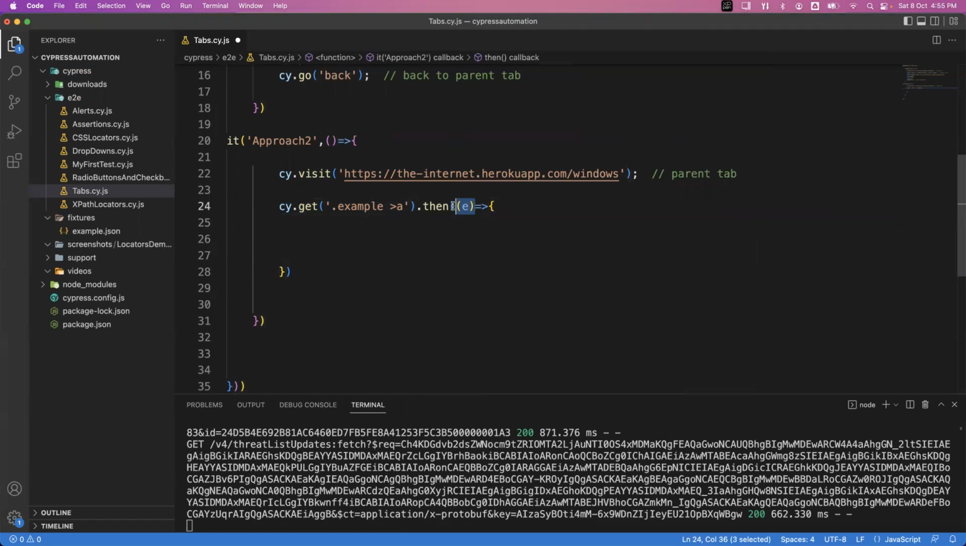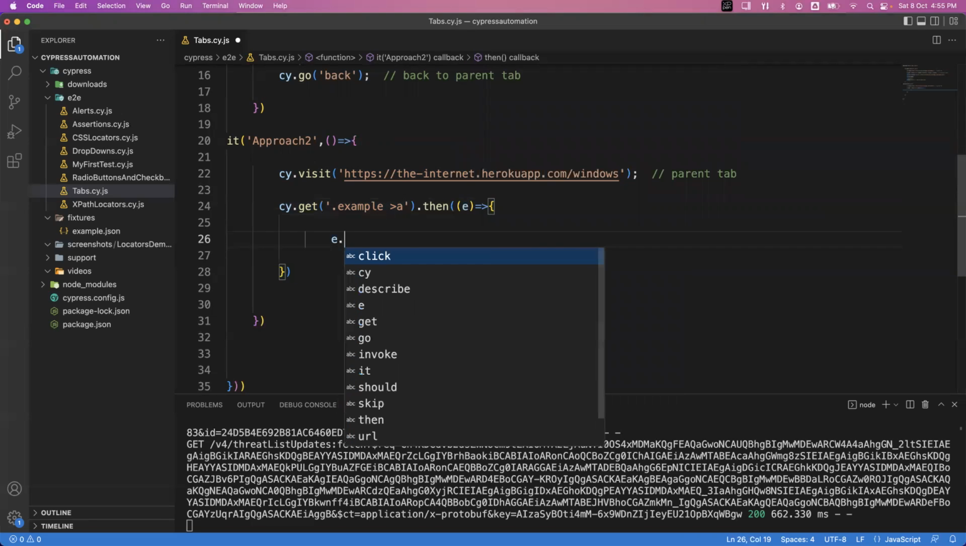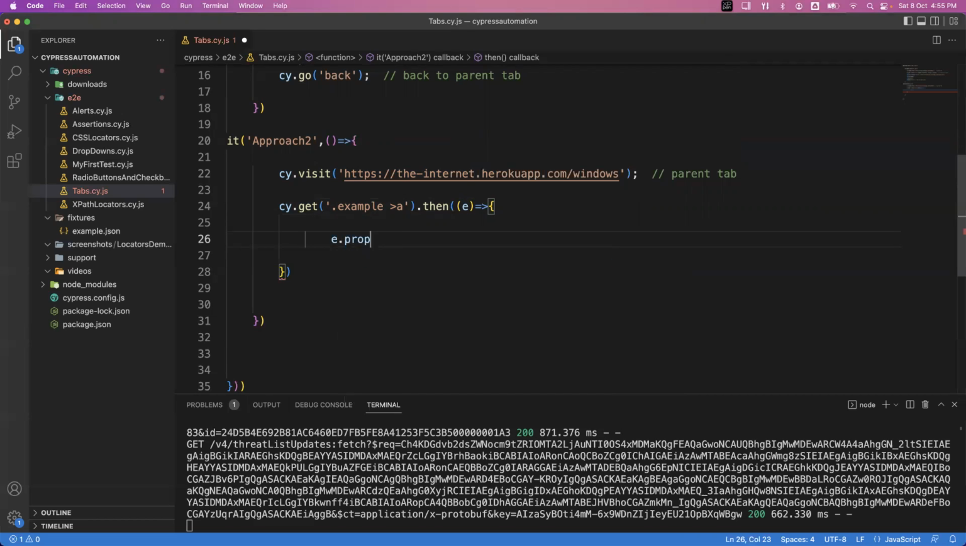From this element, we have to capture the href attribute. To capture any attribute from that element, we have a method called E dot prop. Prop is nothing but a property. And which property do you want to access?